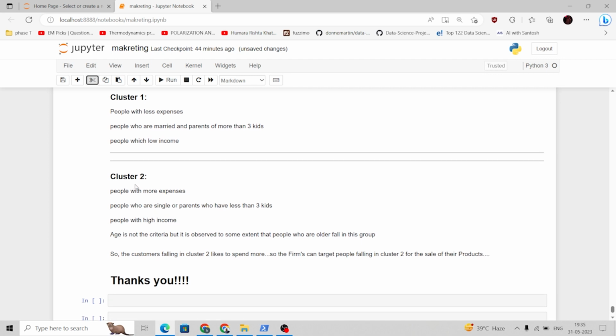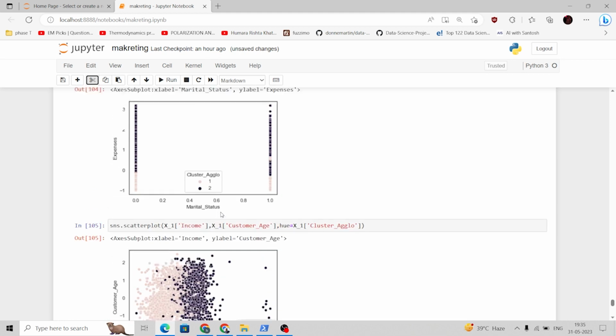People with low income are in cluster 1. Cluster number 2 is people with more expenses, people who are single and are parents of fewer than 3 kids, people with high income. As this group has high income and more expenses, these people will spend more. Age is not a criterion, but it is observed to some extent that people who are older fall in this group.